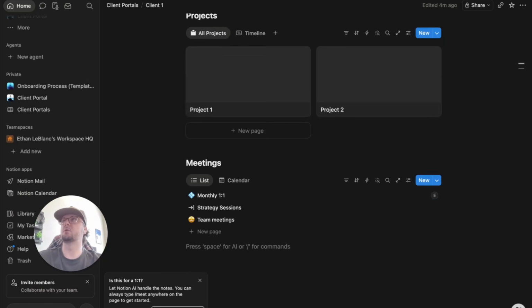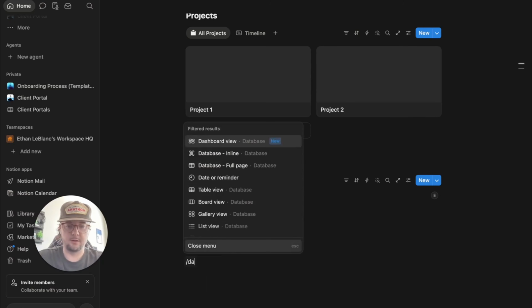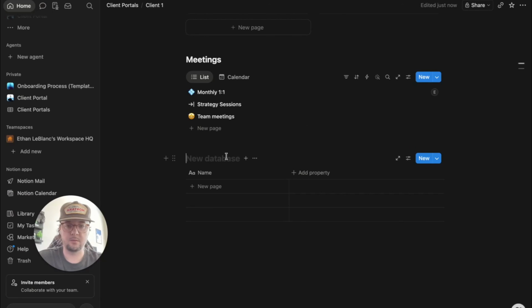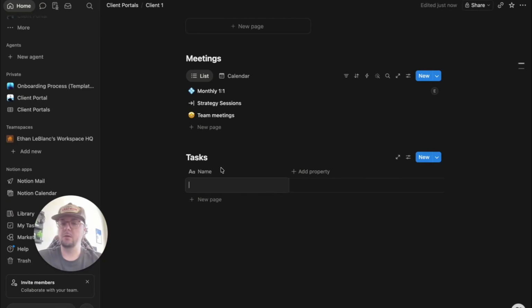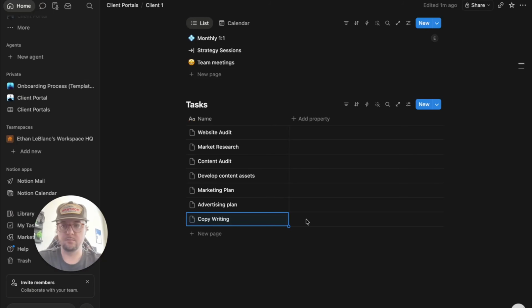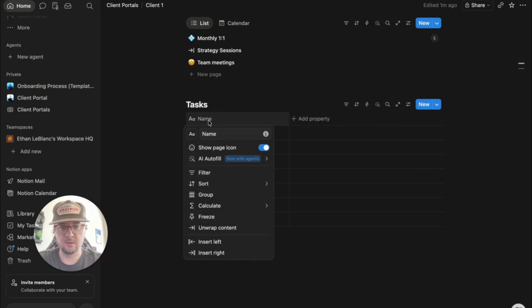Next, and most importantly, is our task database. So this is going to be at the very bottom. We'll add another inline database. Name this one tasks. And I'll just create a couple placeholder tasks for now. Okay, so I've just added a couple placeholder tasks here just to get started. The next thing we're going to do is add some properties. So to do this, we're actually just going to change the name of this one, just call it task name.